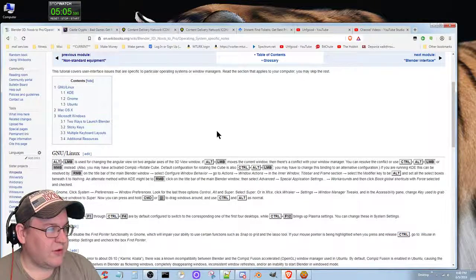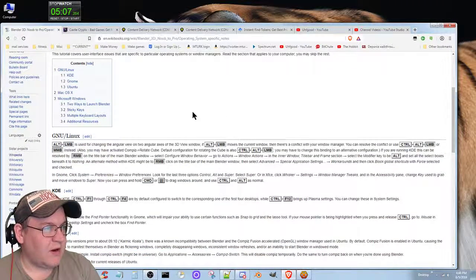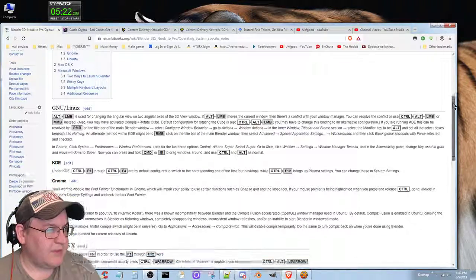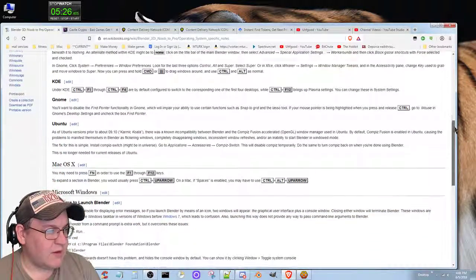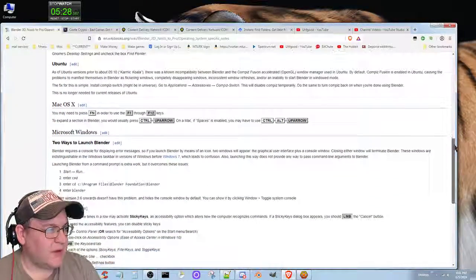This tutorial covers user interface issues that are specific to particular operating systems or window managers. Read the section that applies to your computer. You may skip the rest. Linux, GNOME, Ubuntu, Mac OS X, Microsoft Windows. Two ways to launch Blender, sticky keys, multiple keyboard layouts, additional resources. I'm just not really going to bother with this because I'm only on Windows, and like I said, I'm not doing a tutorial.